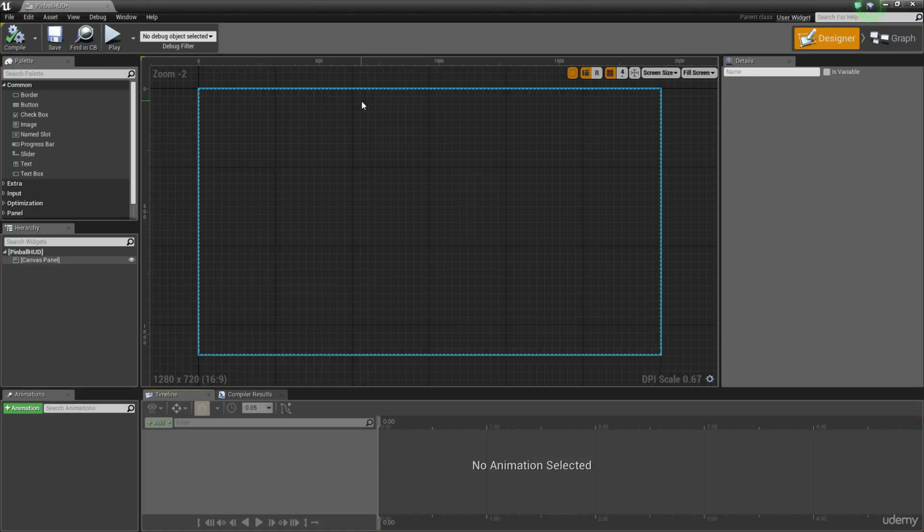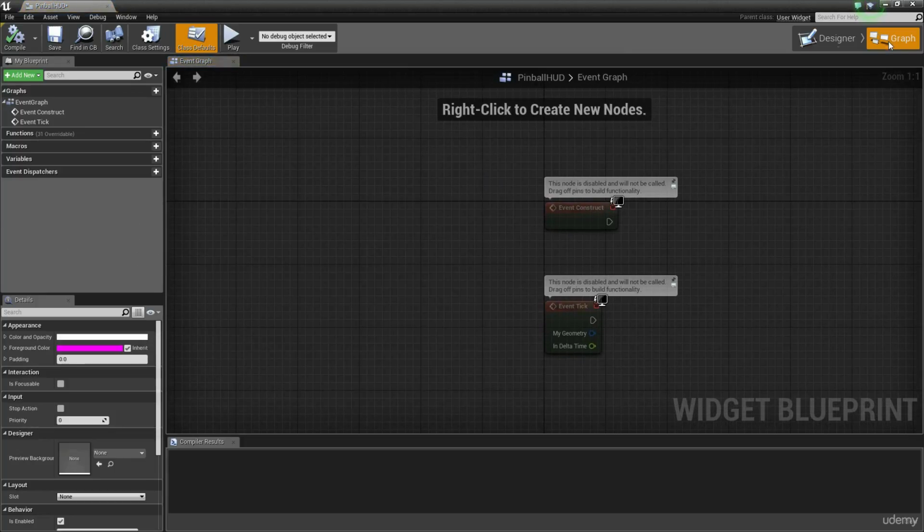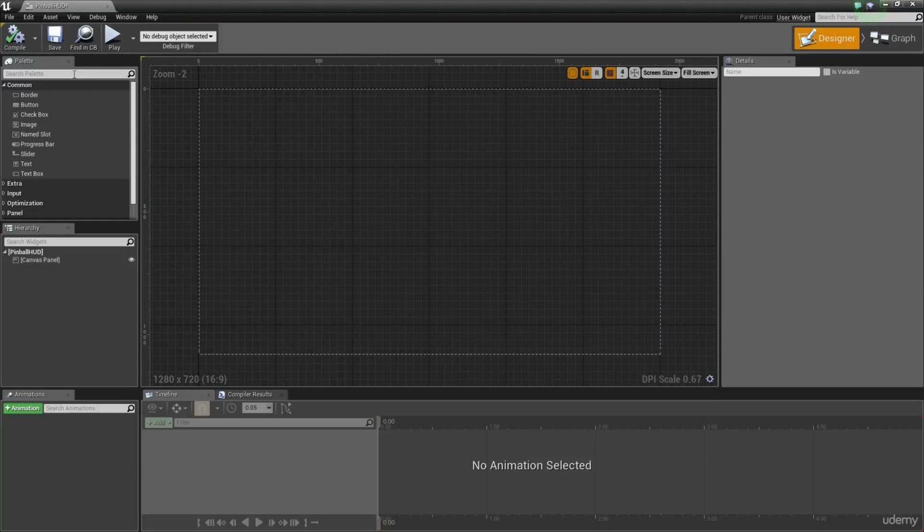Now there are two areas to UMG. You've got your designer and your graph. When you're in your designer, you're able to drop in buttons, checkboxes, progress bars, anything that you want. When you're in the graph, you're able to actually set functionality for each of these elements in the same way that you would typically set up something in Blueprint. So it should be very familiar to everyone.